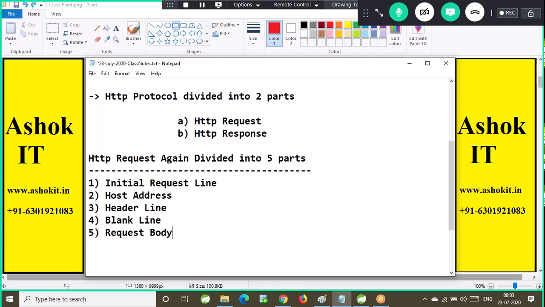HTTP protocol is divided into two parts. One is HTTP request, another one is HTTP response. This HTTP request is again divided into five parts. One is the initial request line, second is the host address, third is the header section, that is the header line, fourth is one blank line, fifth is the request body.